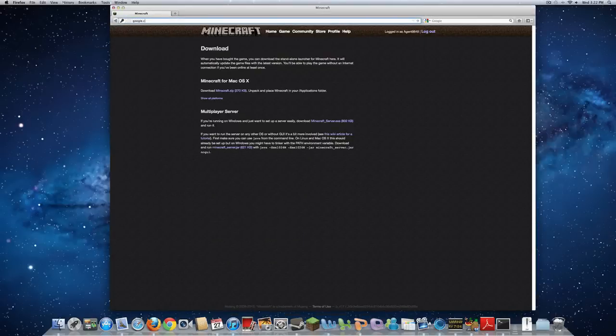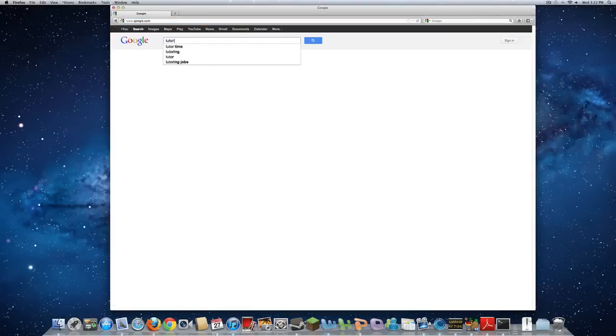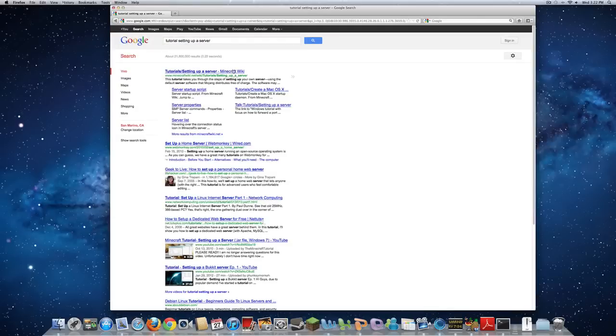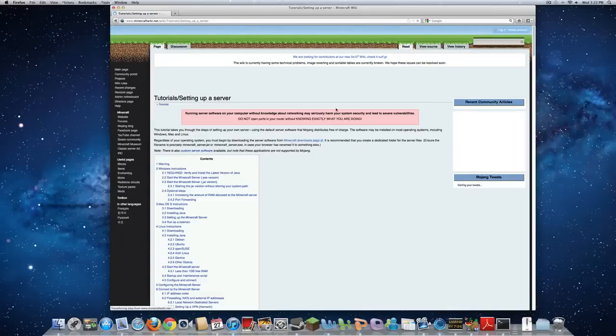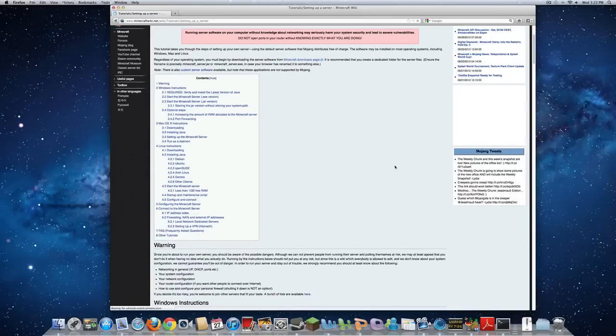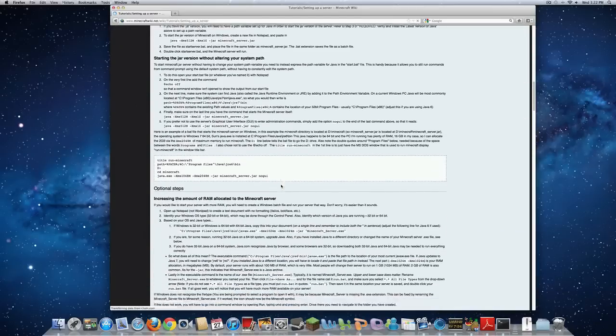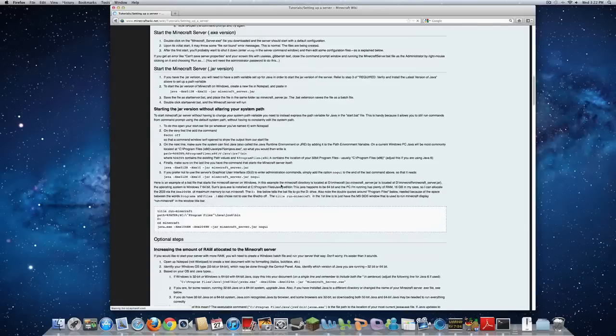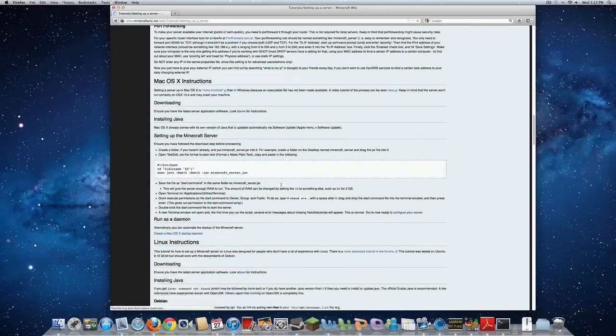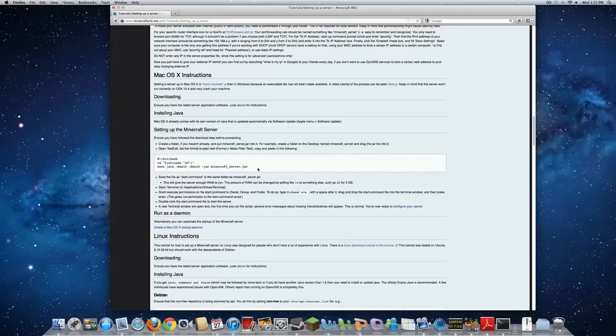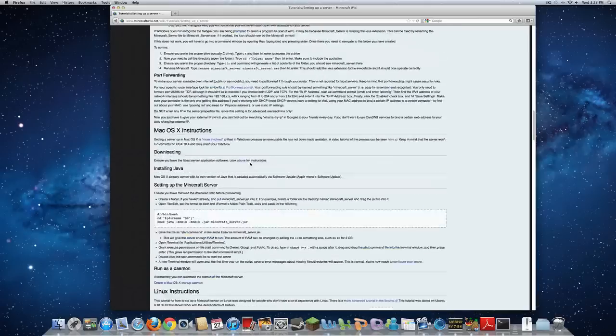Next, I'm gonna go to the Minecraft Wiki tutorial called Tutorial: Setting up a server. And this isn't because I forgot to make a server in the middle of the video. It's because there's a Mac OS X section on this article, and there's this code here under setting up Minecraft server. It's in this box. You want to copy and paste it.